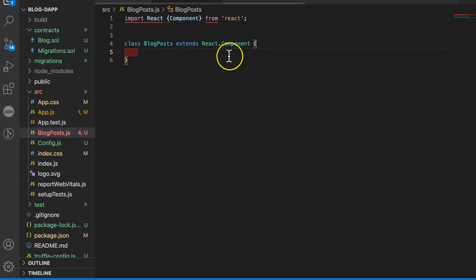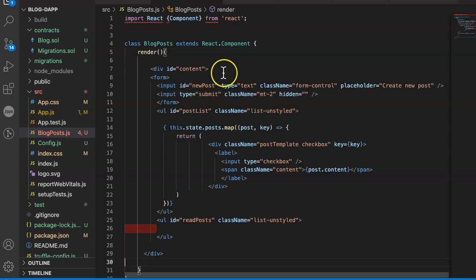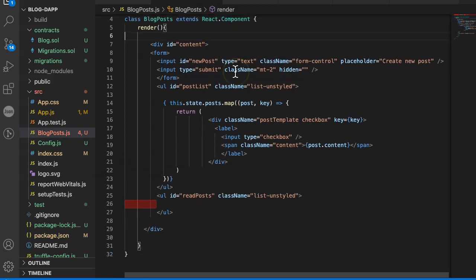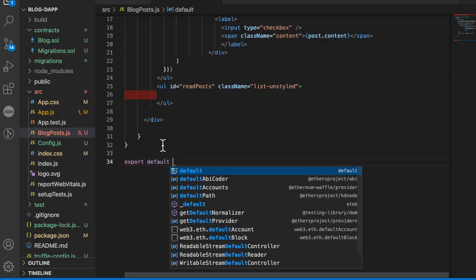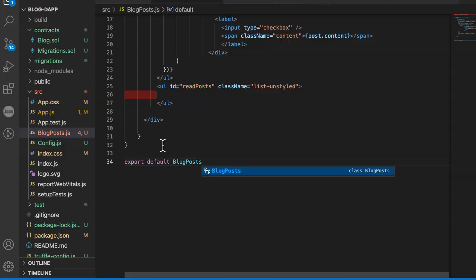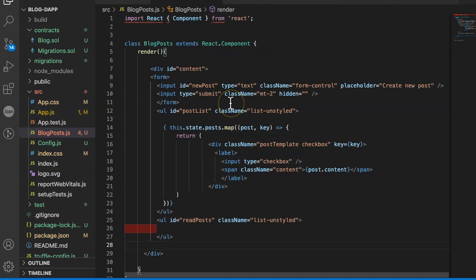So this way, then you do a render this way. Now we can paste the HTML. There we go, all the HTML. Different versions of React have different ways that you can import this. Now we have to export it, at the bottom here, we have to do export default, the name of the app, blog posts. If you don't export it, that means you can't import it into another file.